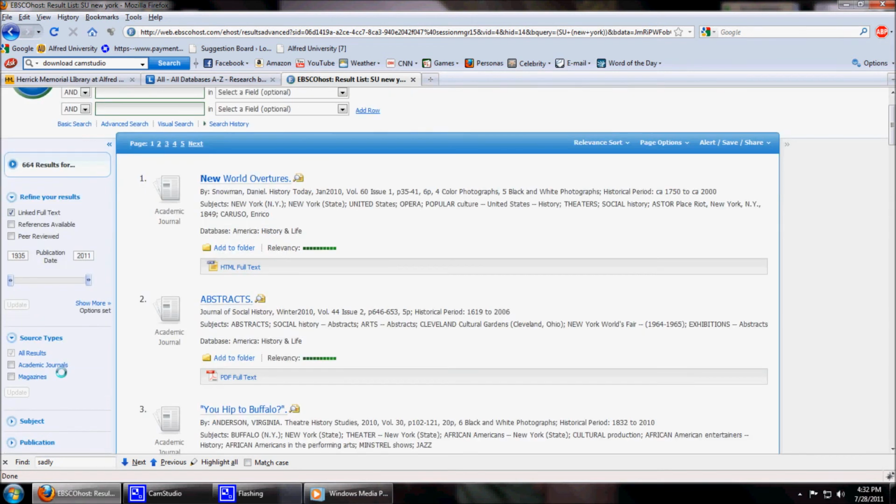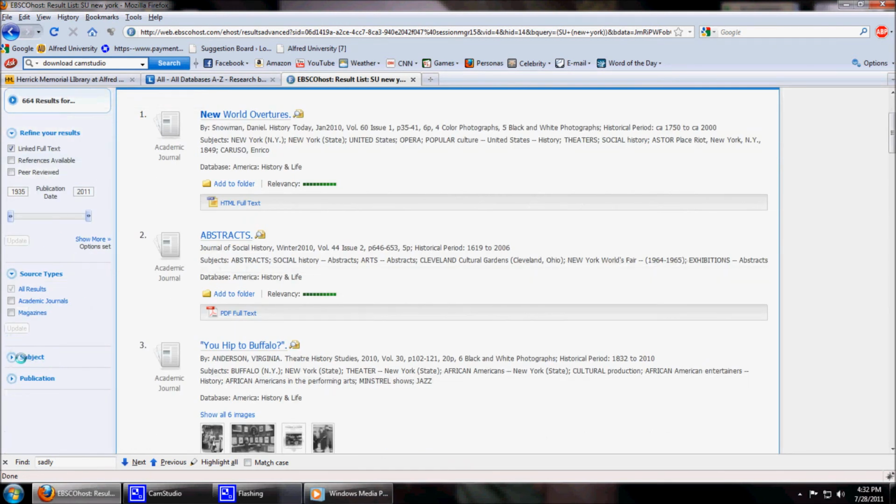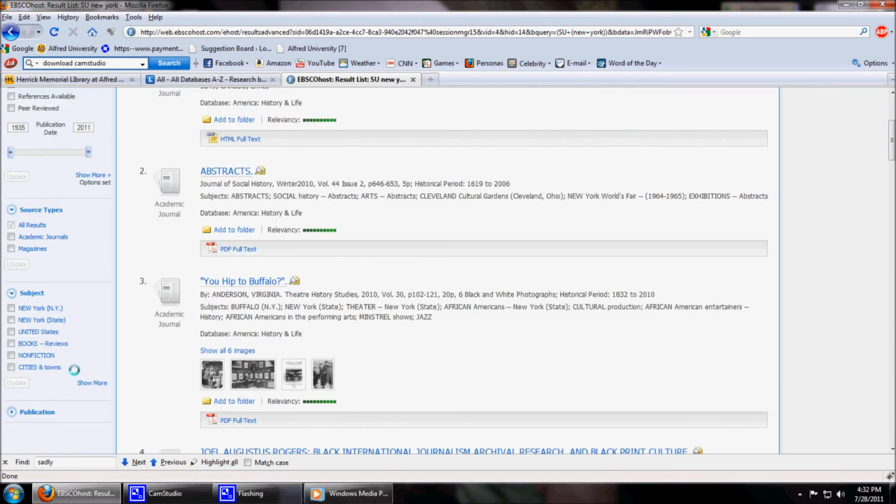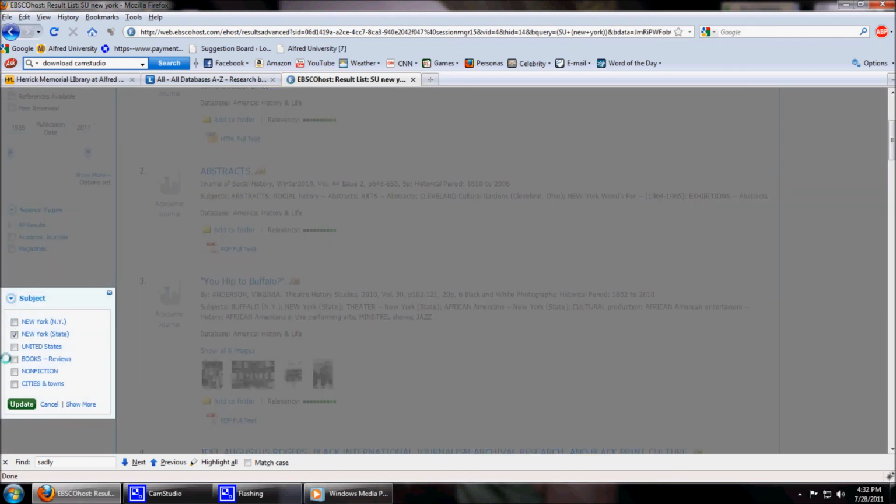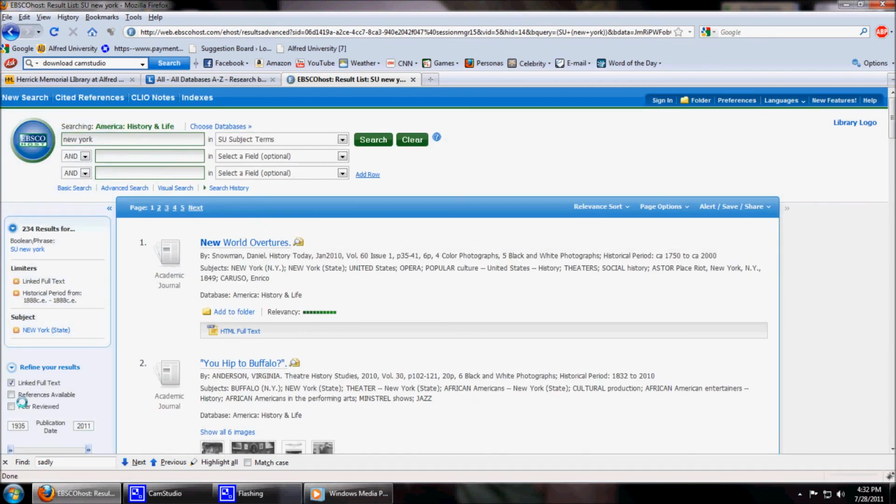Something that may be useful for this assignment is the subject and publication filtering options. You have to click to display these. It might be nice to select New York State from the subject options to make sure that we have results that are positively classified as being about New York State, rather than the city. You'll have to click Update as well. This brought our results down to an even more manageable level.